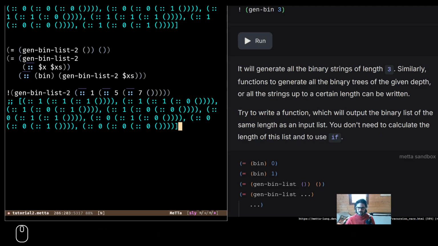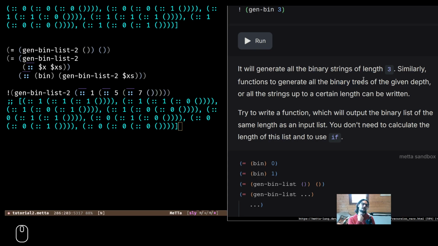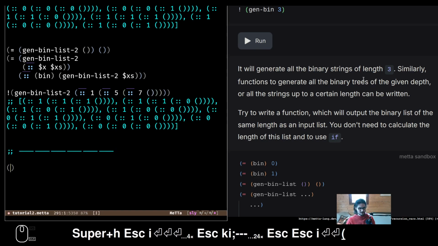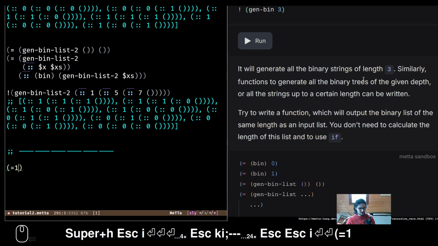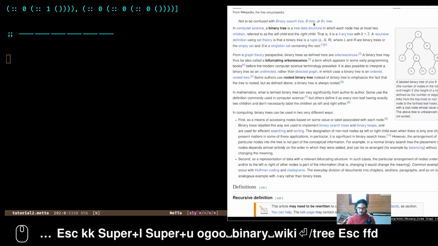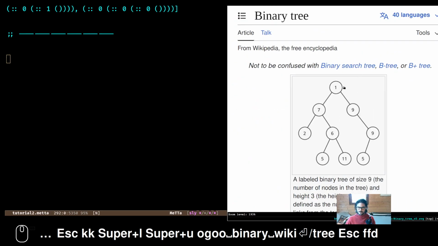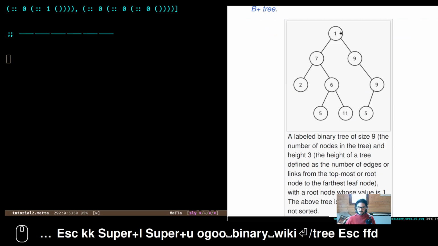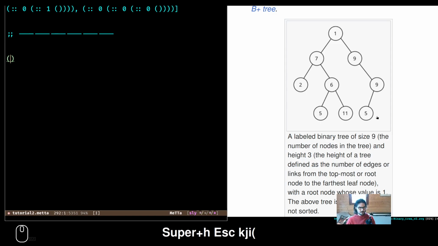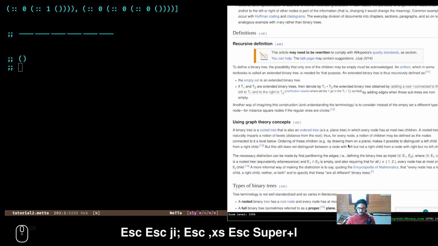You can also make the binary trees of a given depth. Let's quickly do that as well. That would be kind of cool to be able to do. Let's maybe go to the Wikipedia article of binary tree. You have nodes, and then every node has 2 edges. So how do you write this? What is sort of the default way of writing this down?